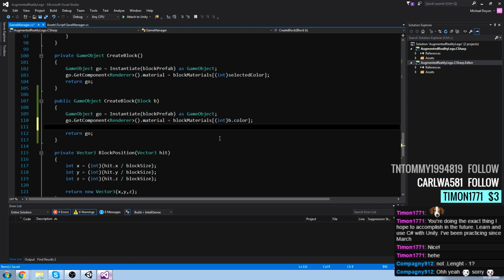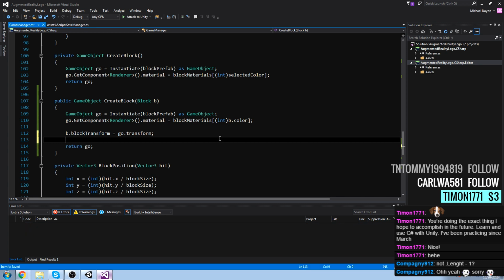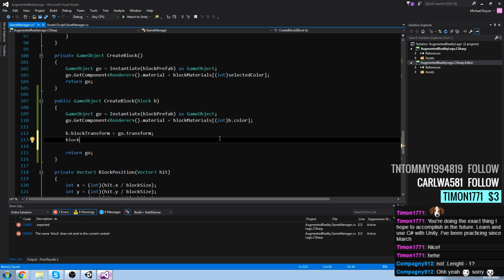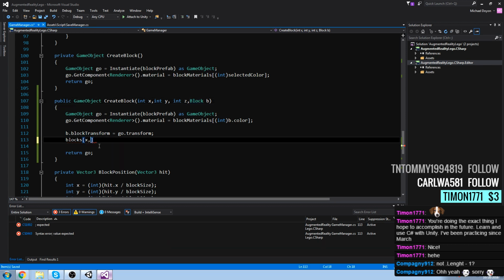So how do we go about doing this? We are going to say b.blockTransform is equal to geo.transform first, but then afterward we do blocks at the index b.x. Oh, we don't have b.x. Okay, so that's why I did the coordinates before. Int x, int y, int z. b.x, y, and z is going to equal b. And I believe this should actually work.